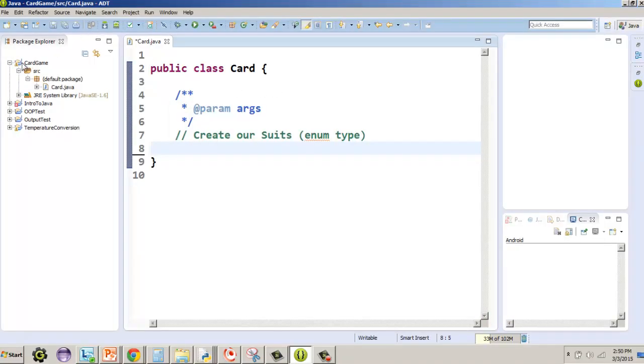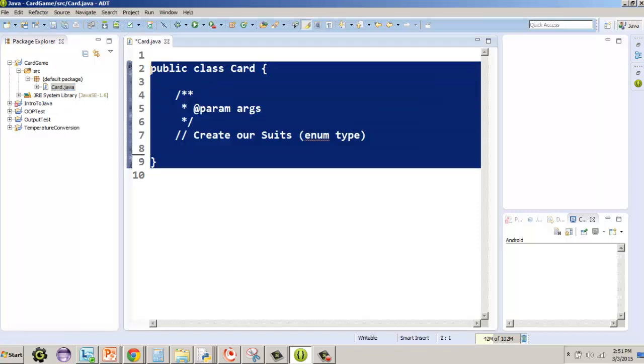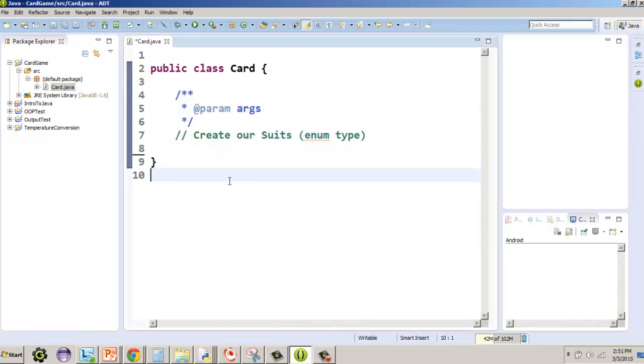Now I've already begun a Java project. I created a new Java project called Card Game. I did not set the package. Some of you might think I should, but I just kept it at this point. It's a default package. I created the card class, and I have done nothing to it yet. We're going to give our card a rank, a suit, and a value to determine whether it's face up or not. But we're not going to do that just yet. We're going to create a class for our suits separate from the card.